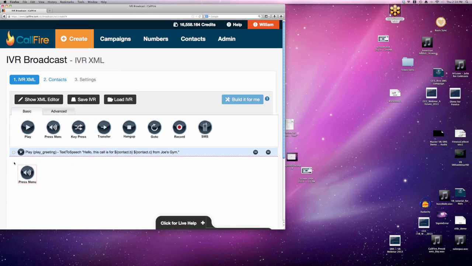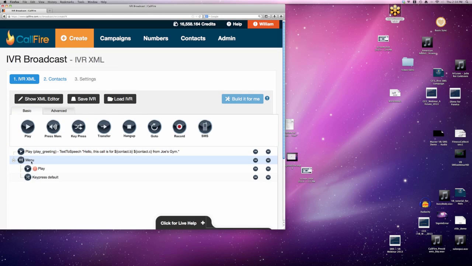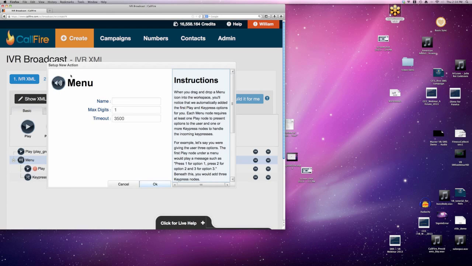We would bring down a press menu for the next level. And notice that brings down 1 play tag and 1 key press. That's because the menu holds the play tag and the key press together all at one level. We can have more than 1 key press. We can even have more than 1 play under the menu, but we must have a menu. So let's fill out the action box for the menu first. Give it a name. Call it menu. And we'll just call this main. This is our main menu.